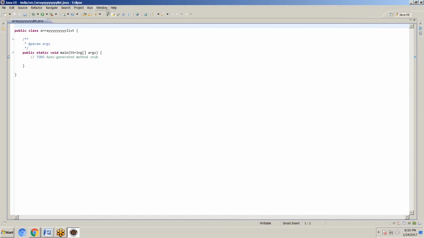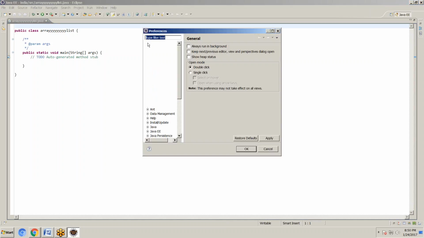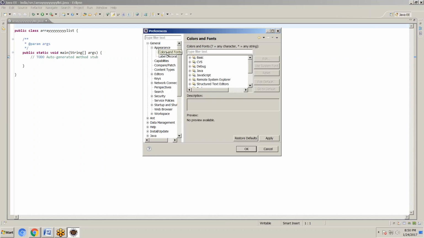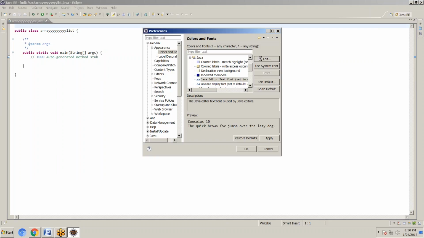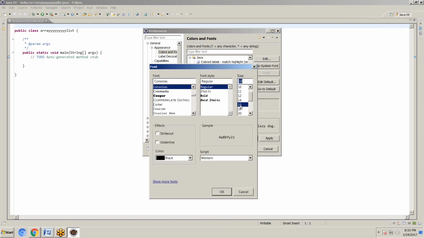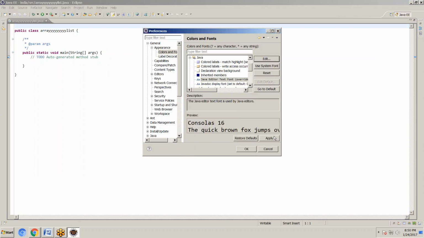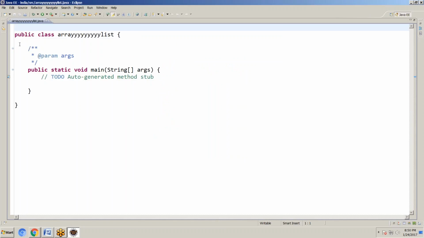If you want to increase the font size, we can increase it. Go to Windows, Preferences, General, Appearance, Colors and Fonts. Go to Java, Edit. Actually it is 10, I'm keeping 16. Click on OK. Apply. OK.